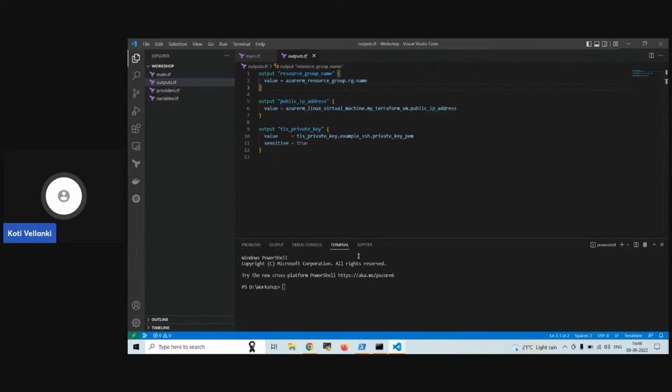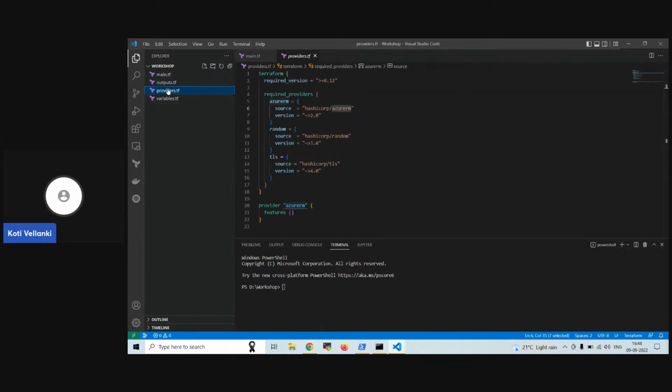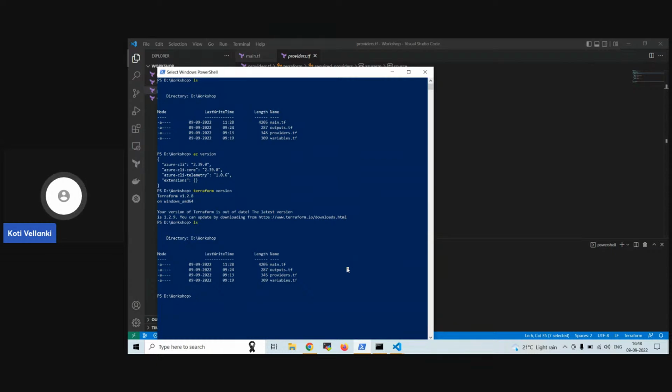Now we are done with all the configuration. We have mentioned the provider, and we have talked about main, outputs, variables and all. So yeah, we are good to go. Now, as we mentioned, the Terraform workflow is just in 4 steps. So that we'll see in line. So I am here.